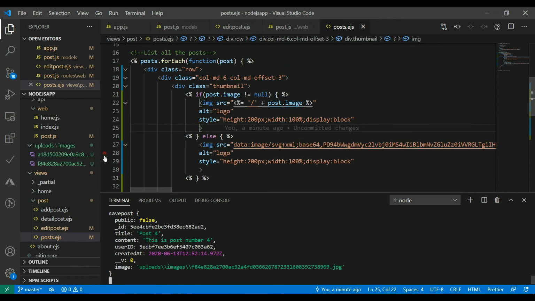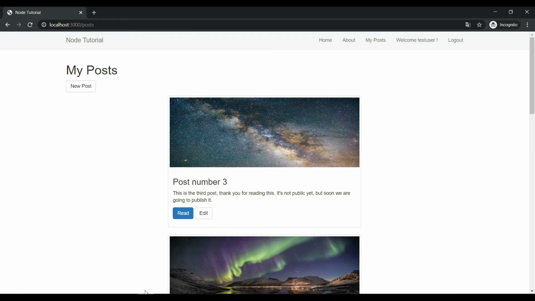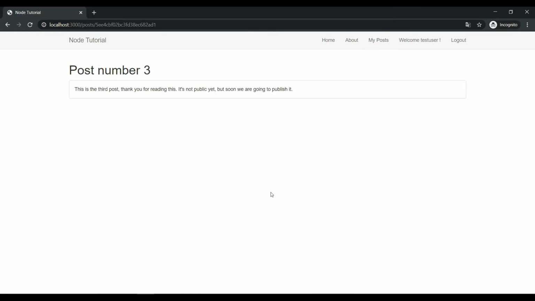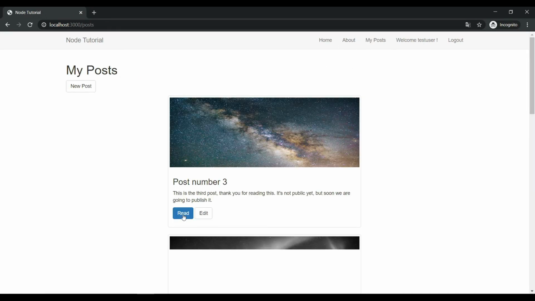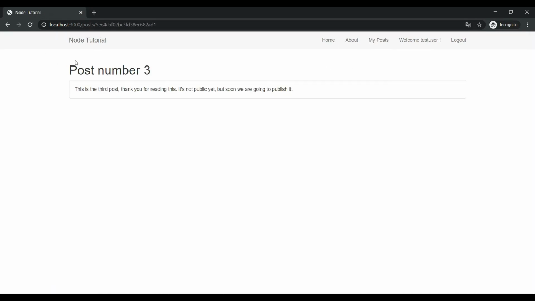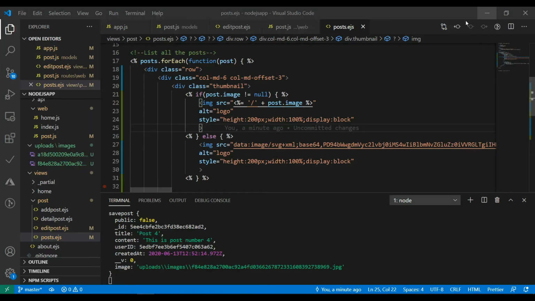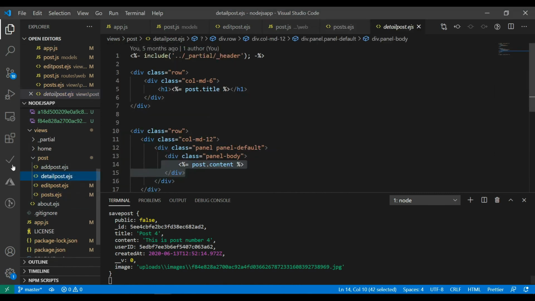So then the last thing we have to change, to make it entirely nice, is that when we click read, we would also like to see the image on the read page. So we're just going to quickly go to read, and go to our posts, and there in our detail show this thing here. For this, we are going to go to our detail post. Here we go.